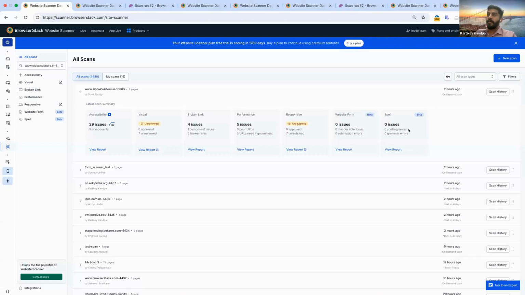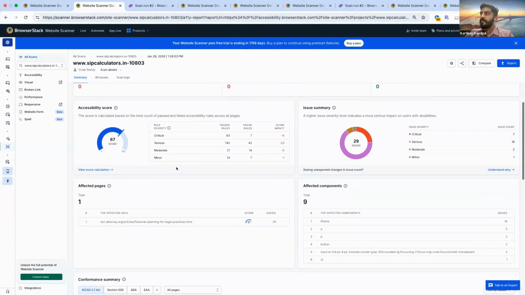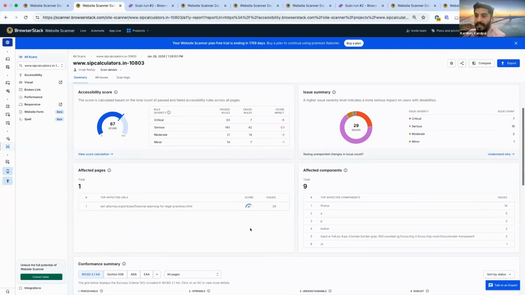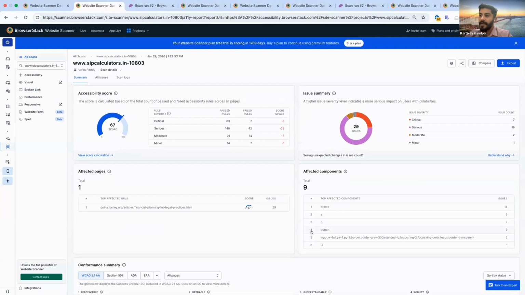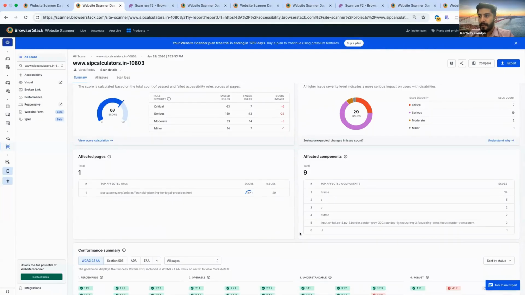So I'll just quickly walk you guys through each of these reports individually, so that you have an understanding of how issues are being flagged here. So first, I'll start with the accessibility report, wherein you will see the accessibility score. You will also get an idea of what the issue summary is, how many critical, serious, moderate issues are open, which pages have been affected by these accessibility issues, and if there are specific components that have been affected because of the issues that are identified.